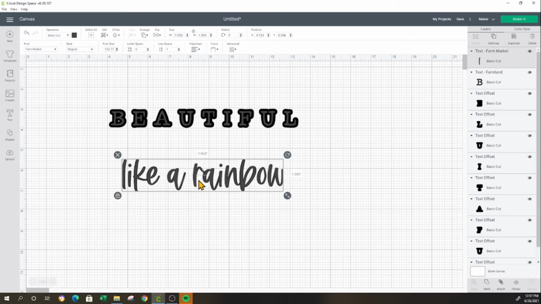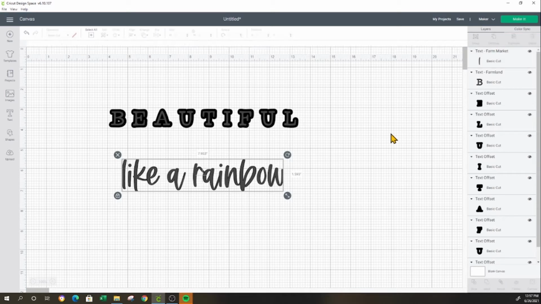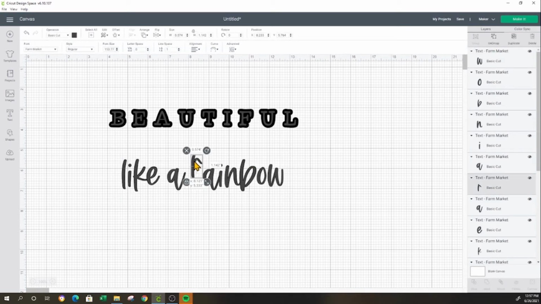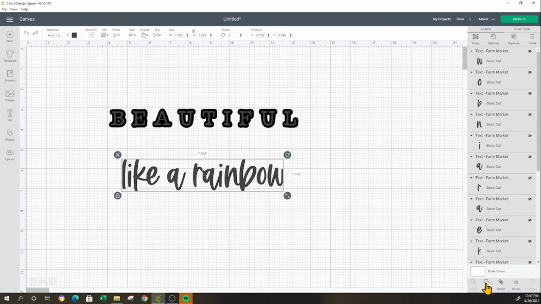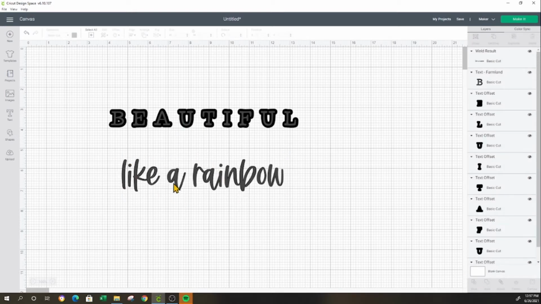Now one thing with these letters is that if you ungroup them, they are individual letters. So let's just move that back, and let's make sure that this cuts as you see it. So let's, after it's all selected, go down here to weld. Now this title is one piece. You can see that the little lines between the letters that connect are removed.